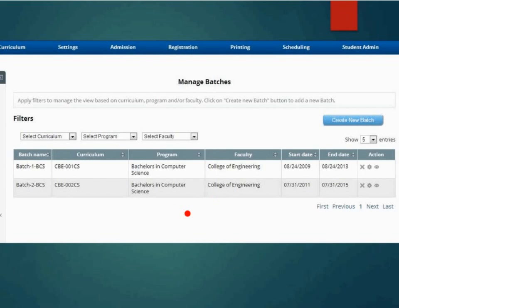And each batch has a start date, end date. So like in a 4 year program, this particular batch is like 2009 to 2013.